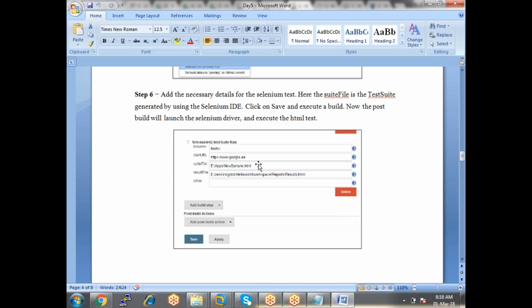Okay, fine. Now that is the file location, and then last is your result file. Where do you want to save the result? What do you mean by result? Like how many failures, how many successes, and so on.